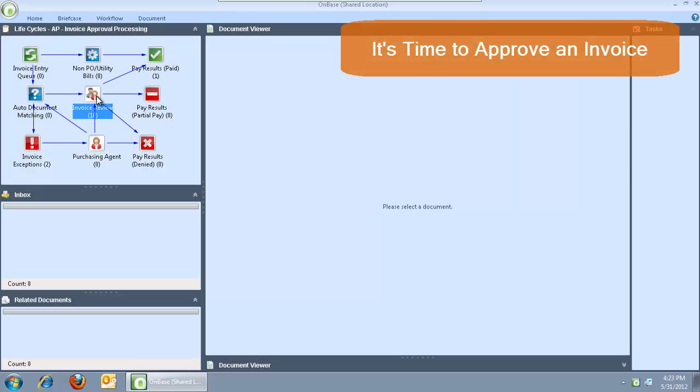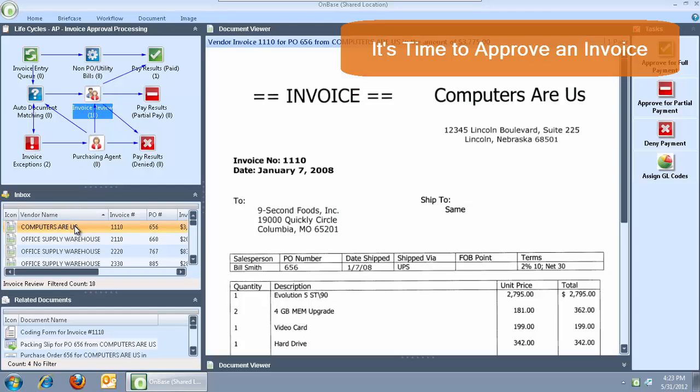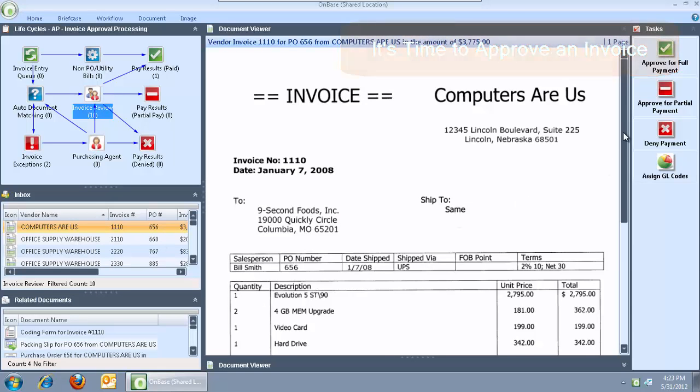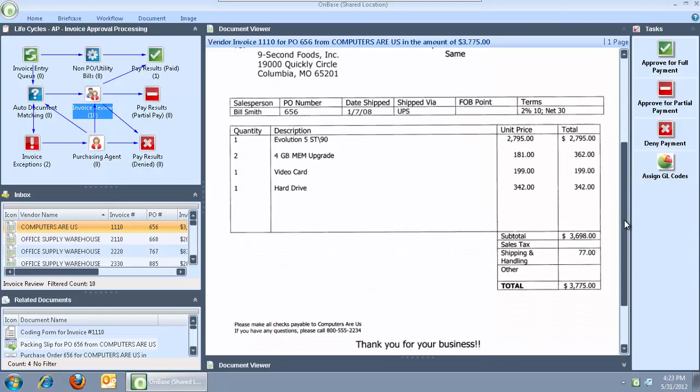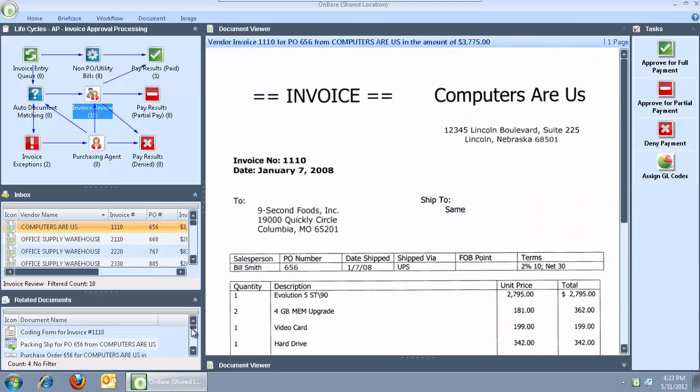As an accounts payable clerk, I need to review invoices and decide if they should be approved. I will start by selecting the invoice review queue and select the invoice for vendor Computers R Us. I can review the original invoice document as well as pull up the original purchase order for comparison.